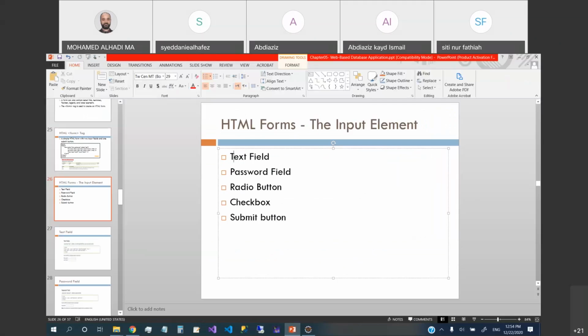So we have text field, password field, and radio button. We have checkbox. Radio button is to select one option. Checkbox is to select multiple options. Submit button is the button that we use to save or to send data to the server. Okay, any question so far?